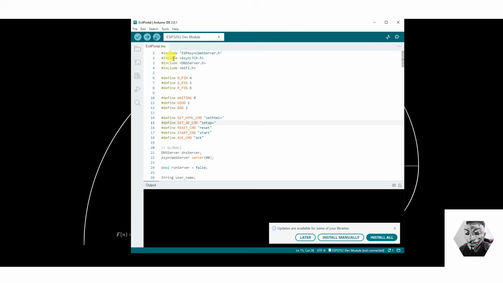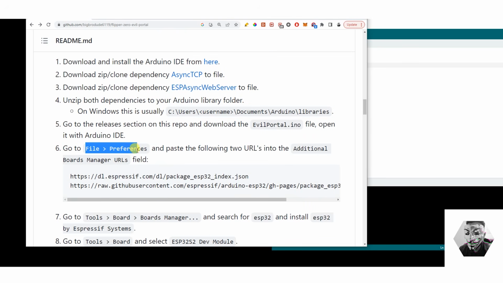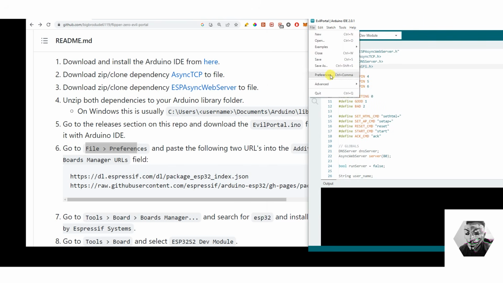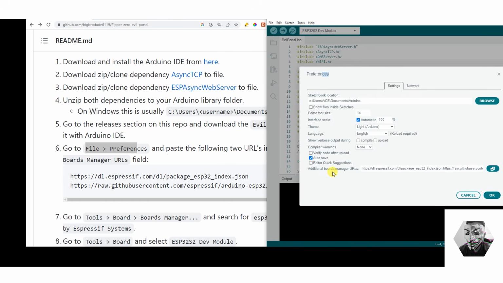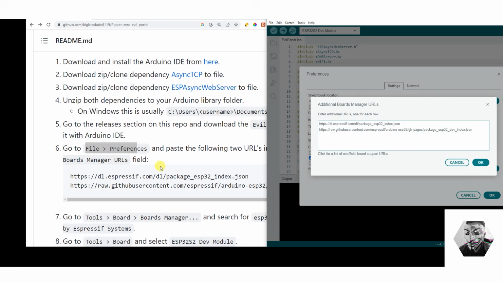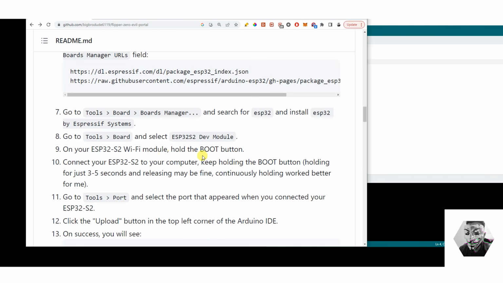We have this INO file. The first thing I want you to do is obviously update Arduino to the latest modules and boards if you haven't done so already. Next on our list is section 6. We'll go into File and Preferences. Under here, we want to select this additional board URL. Now copy these two and paste them into this location. OK and OK. Section 6 is now done.